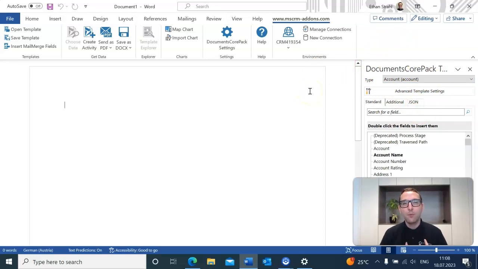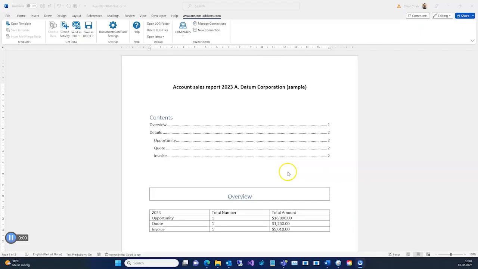What is the point of this template? What is the purpose of this template? That's something we should establish before we get into this. The purpose of this template is to generate a document that gives a general overview and some details on some of the sales-related entities of a given account. This overview will show our invoice, quote, and opportunity entities, and the details will go into, as indicated, a little bit more detail on each of these entities.